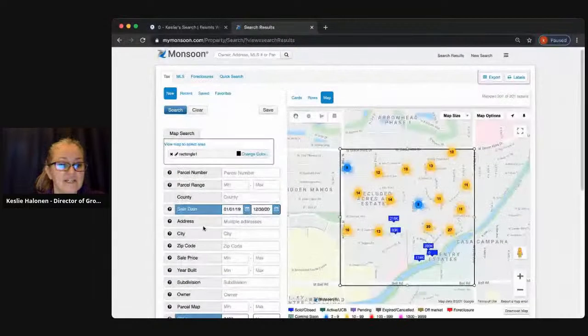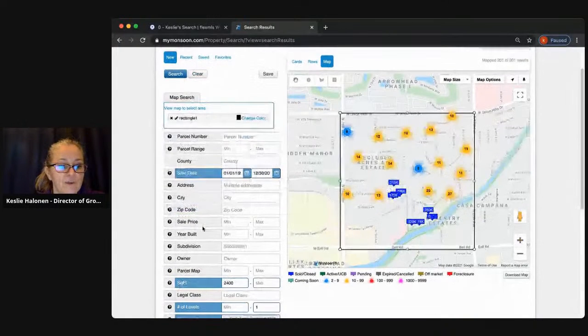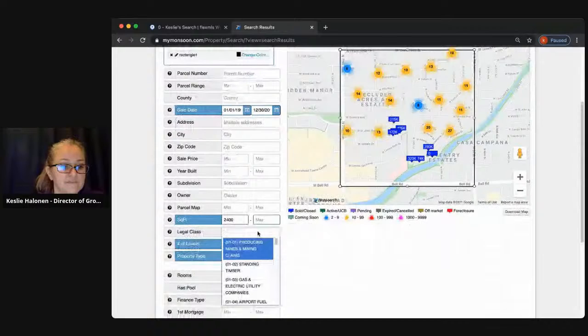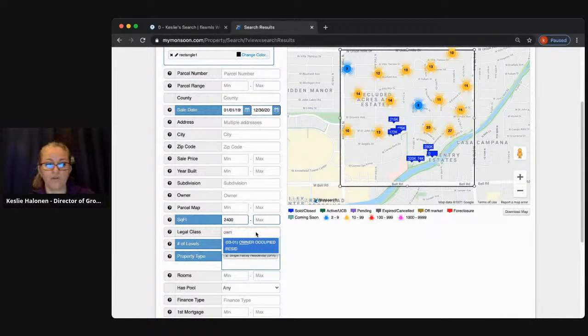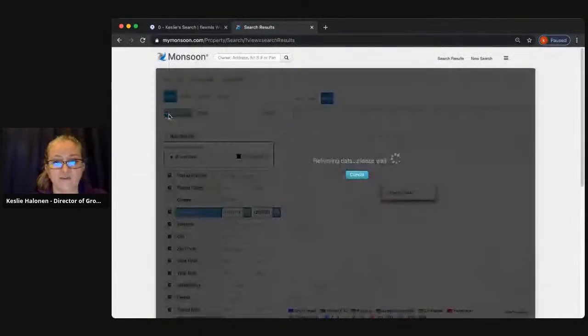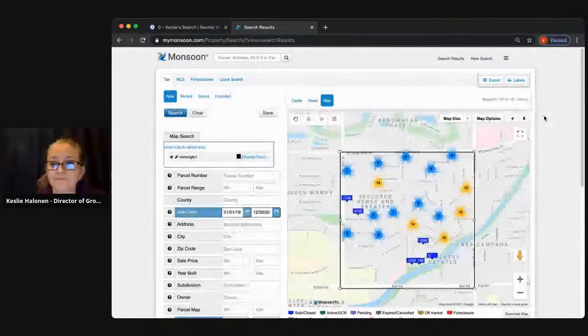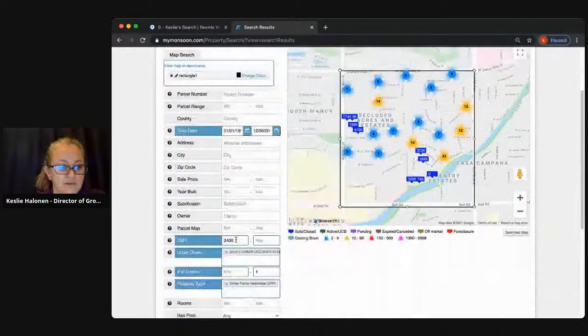Okay, so let's say you want to make sure that you're going to get somebody who's actually moving. So owner occupied. Let's look and see what we've got as far as that goes. That dwindles down just a little bit more. So we have 181 homes.